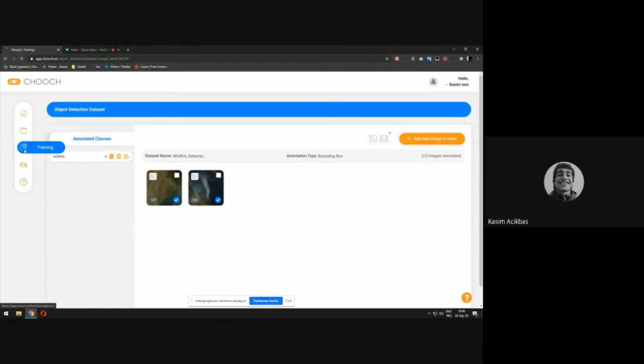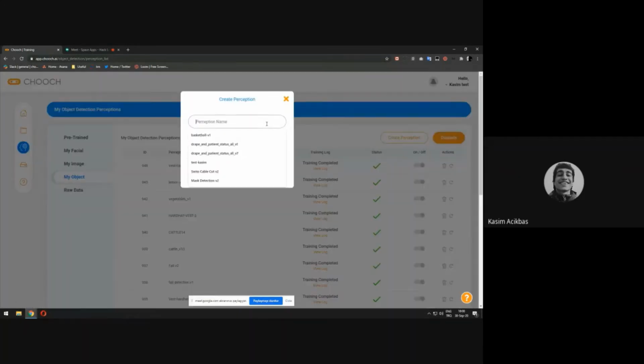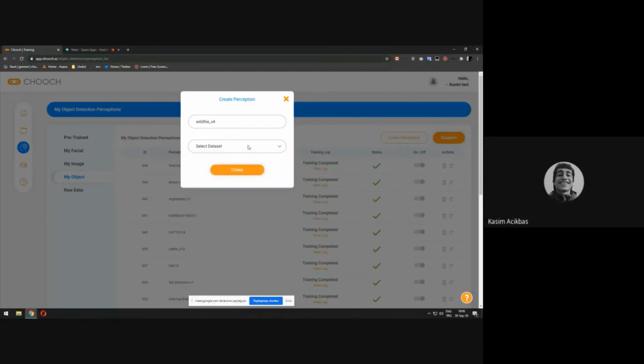So I'm just going to go back to training my object again. After completing 30 for each class, I just need to create a perception here, name it, and simply select the data set here. So we can see my recently created data set.